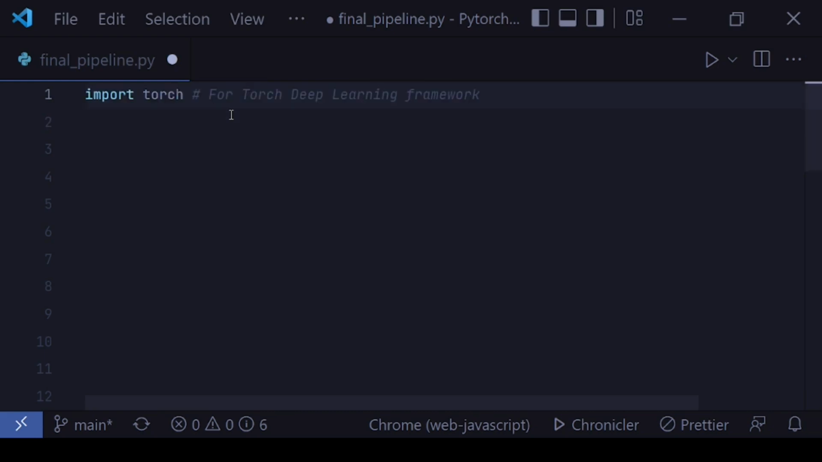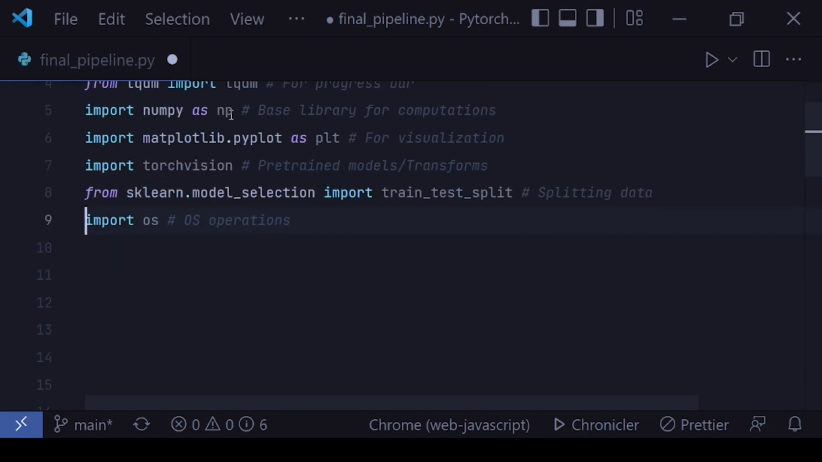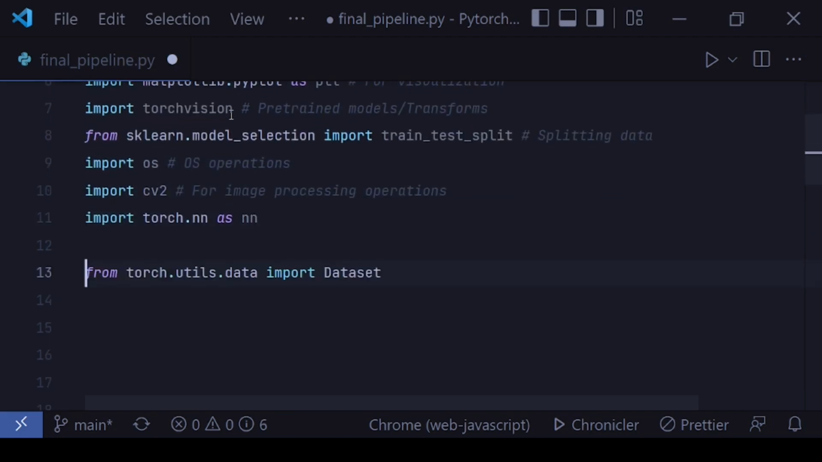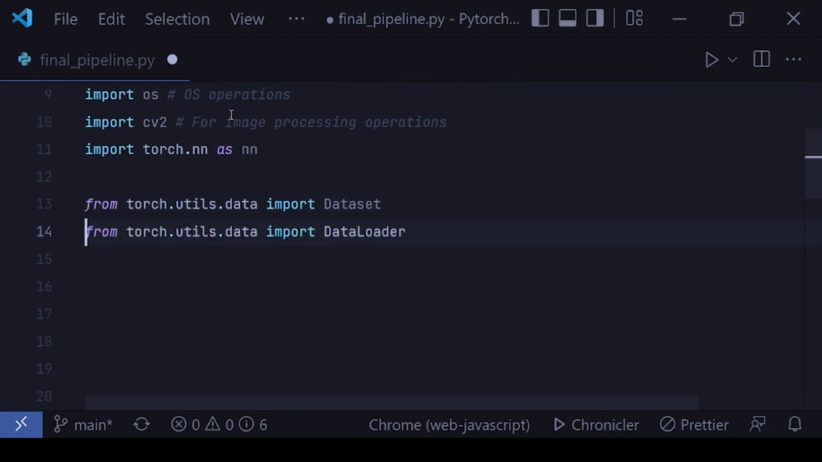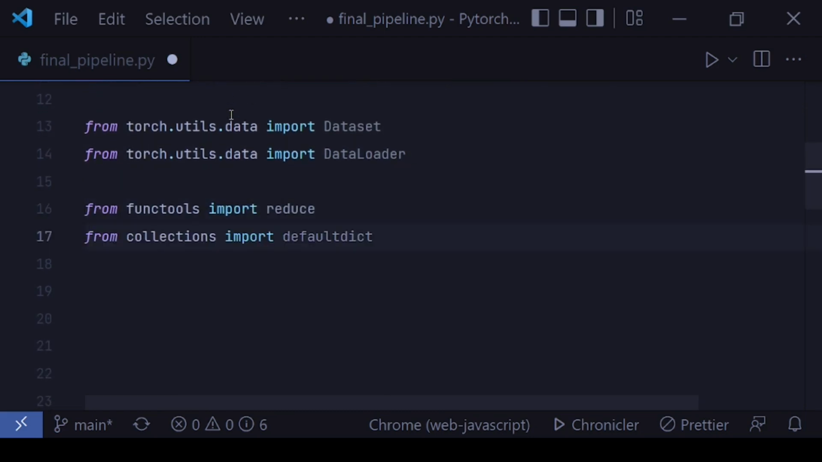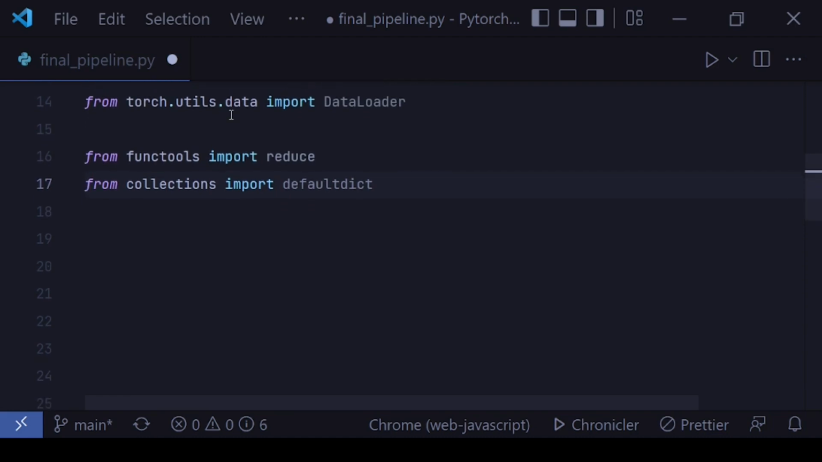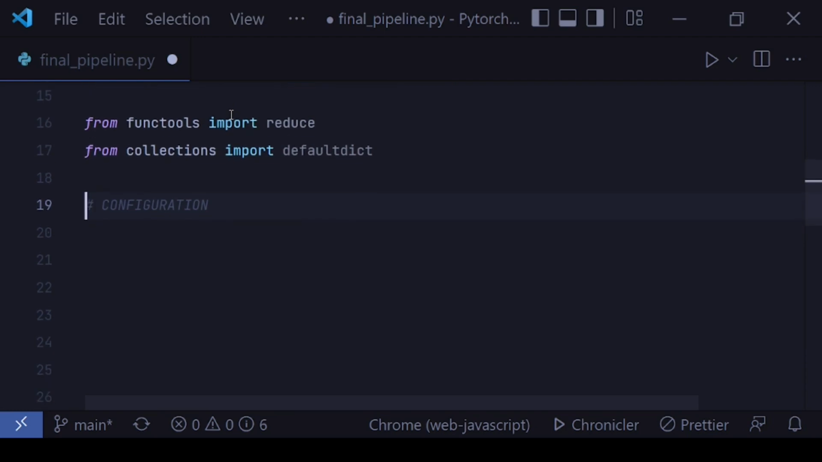So of course we import the libraries that we need. Then after importing the libraries that we need, we're also going to import Dataset and DataLoader. After that, we're going to import reduce and defaultdict to get the countable and trainable parameters from our PyTorch model. So the next part is going to be the configuration part.